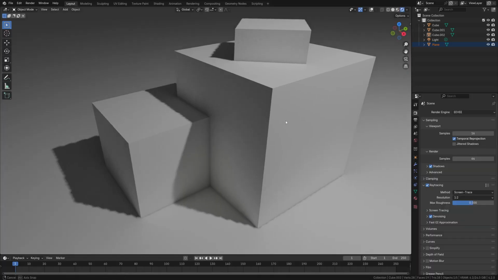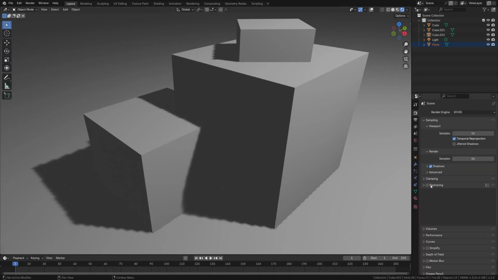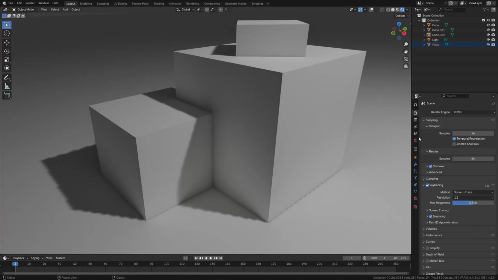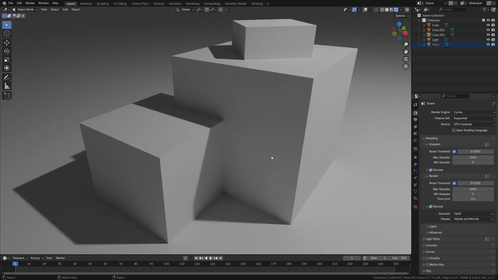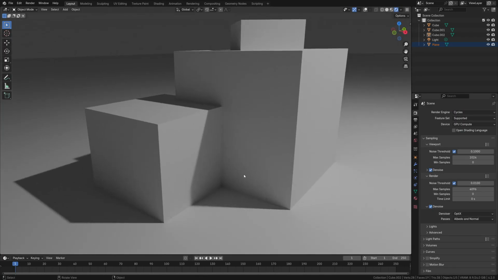To add depth and realism, EEVEE uses something called ambient occlusion, or AO. AO simulates how light is blocked by nearby objects, creating subtle shadows in corners and creases. This is something that comes by default in Cycles as a result of the path tracing.